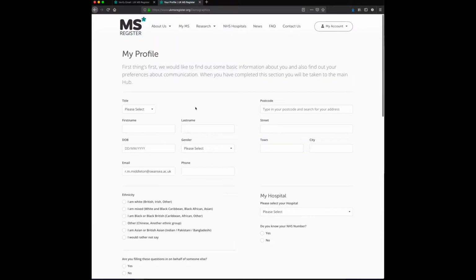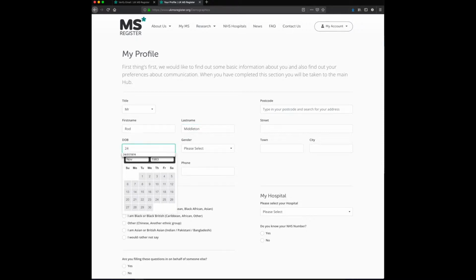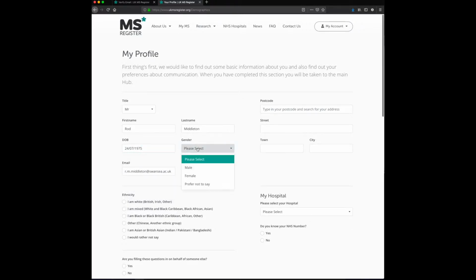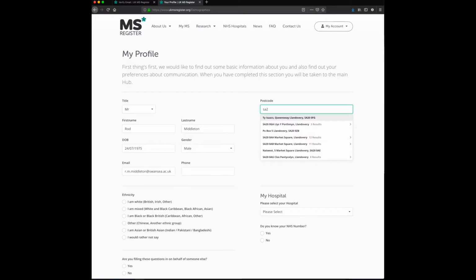Now, even if you're just visiting us again, if you've been a member of the register before, we're asking you to update your details, so this screen still applies. So I'm going to fill in all the relevant things on here. So my first name, my last name. I'm going to type my date of birth. Pick my gender. I'm not going to add a phone number at this point. I will put in my postcode, if I can type. So there we are, Swansea University, it fills in this for me.